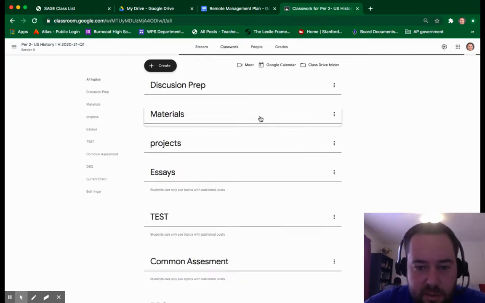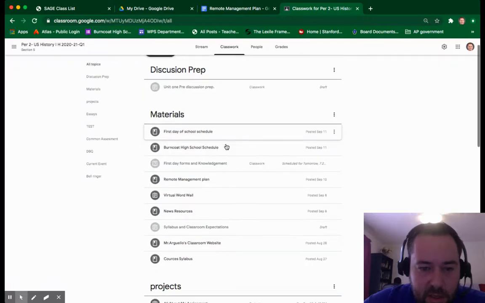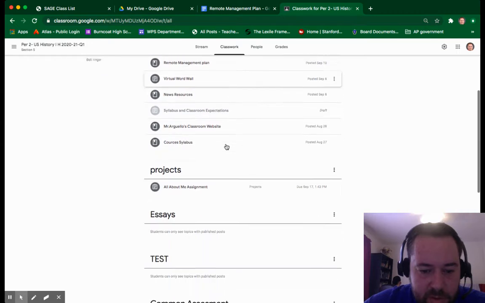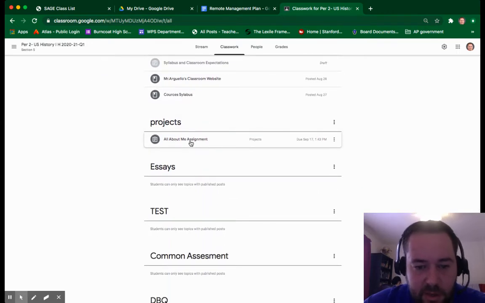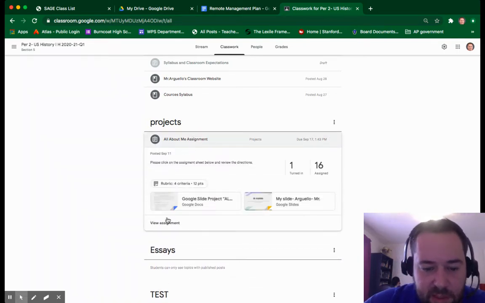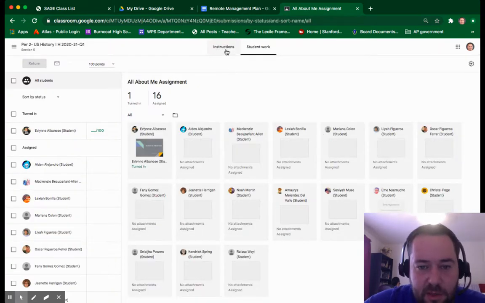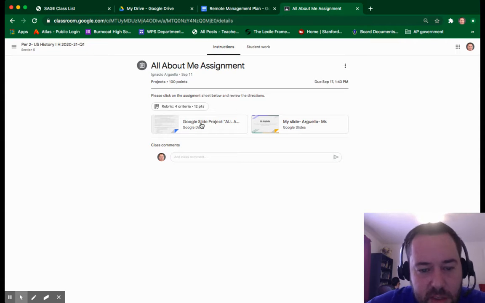If we come here to the stream and we pick out an assignment that I've already created, let's go to this one, All About Me assignment. It's a project, and we open it up. We will see a couple of key factors that go into the programming of the assignment. So this is what the students will see. There's the assignment sheet, an exemplar that I gave them, and a rubric. The rubric function is in every assignment. I love to do it. It makes grading so much easier from the teacher perspective.